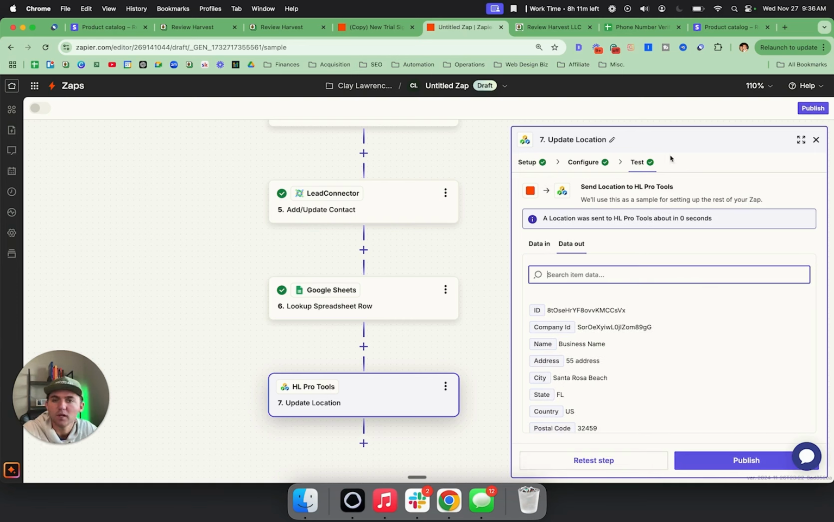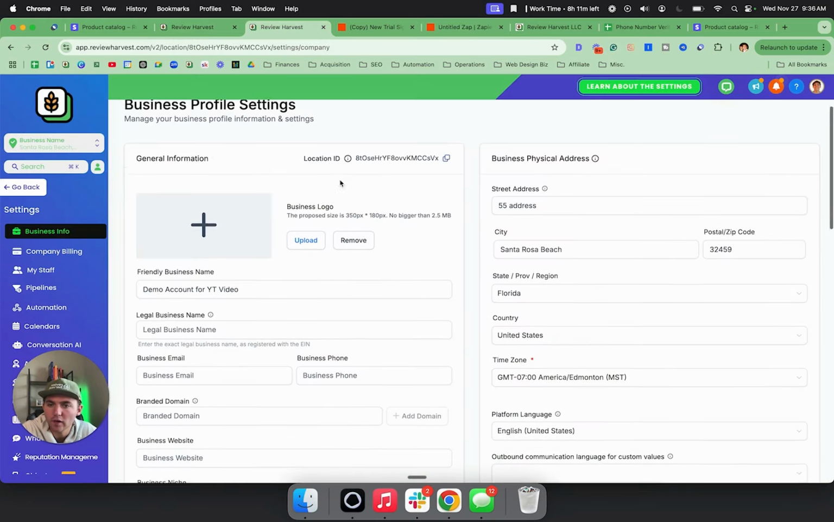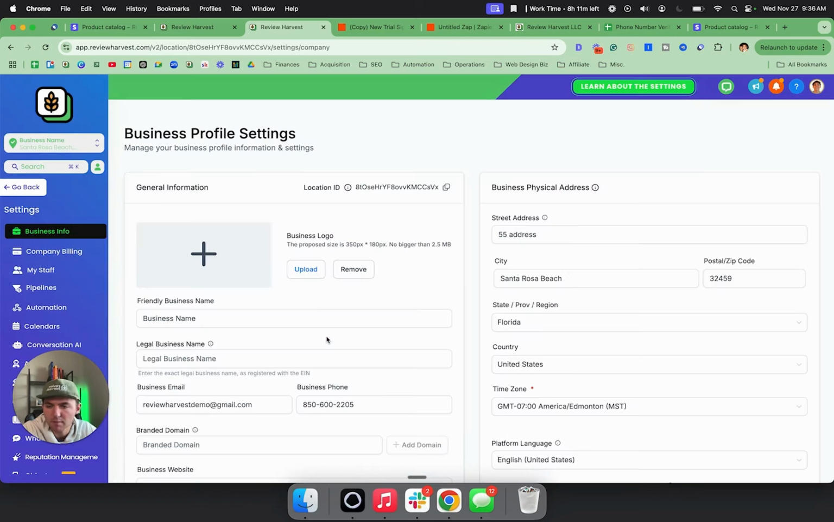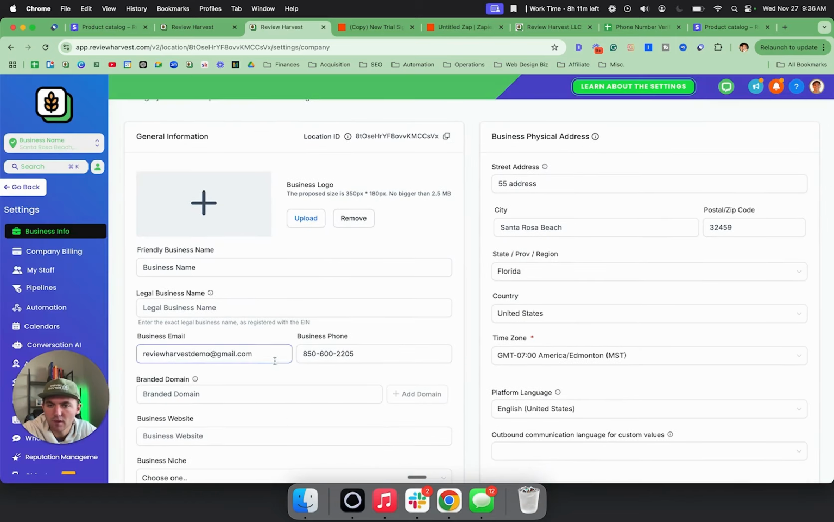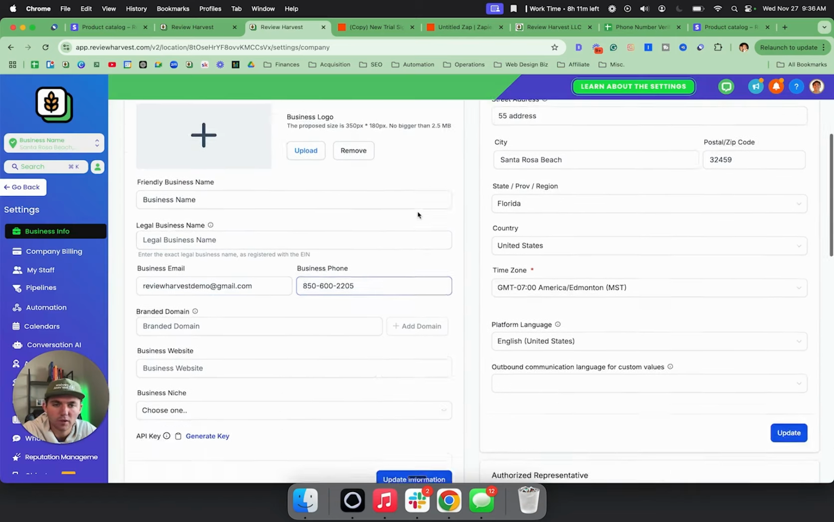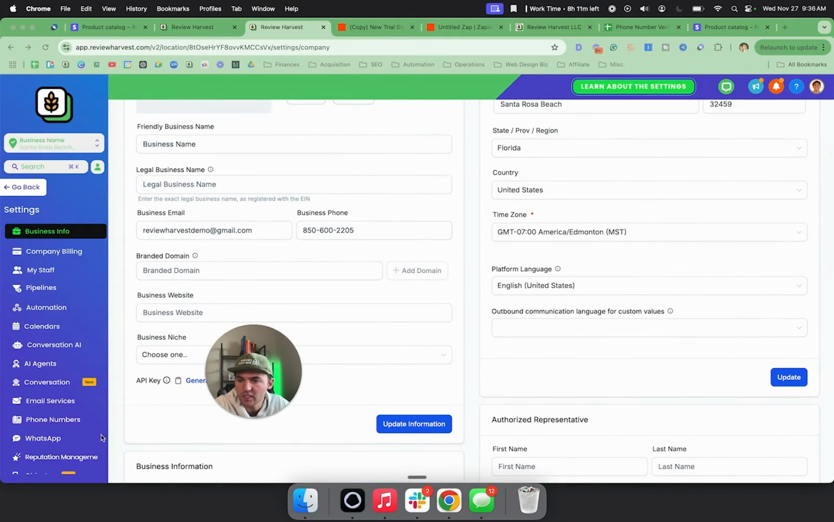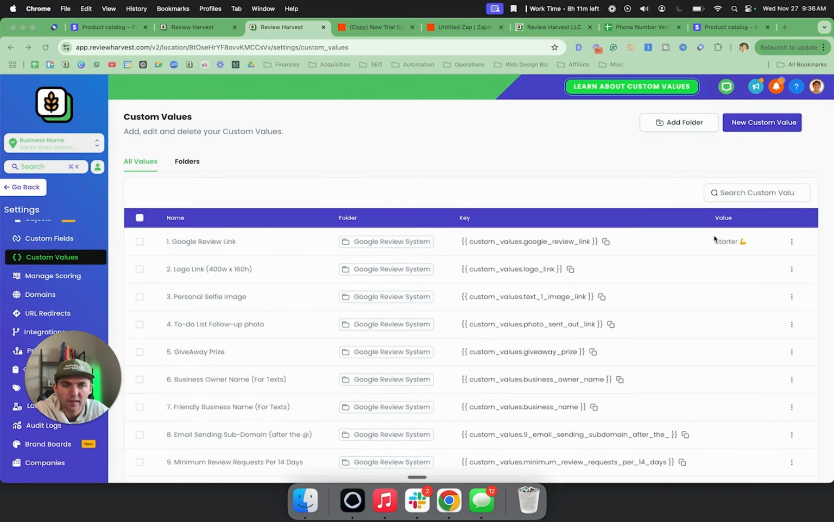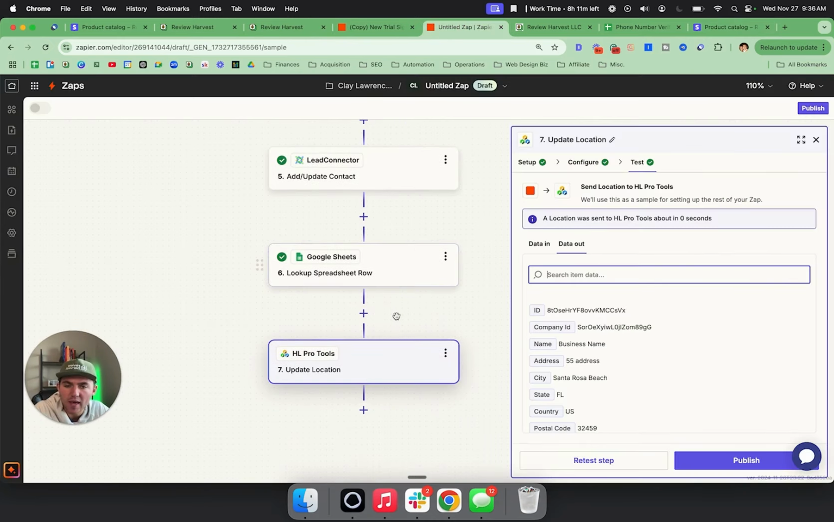And there we go. So it worked, and we can refresh this information. We can see now, instead of saying demo account or whatever I just had for testing purposes, now it's going to say business name. It's going to have all that test information: the business name, the test email, phone number, etc. And if we check the custom values, we can see that that custom value updated right there, just says whatever we pulled in there for now. And so that is the next step.